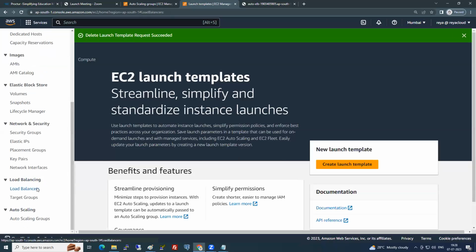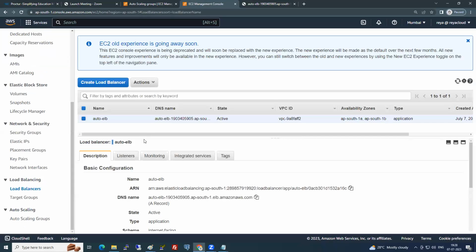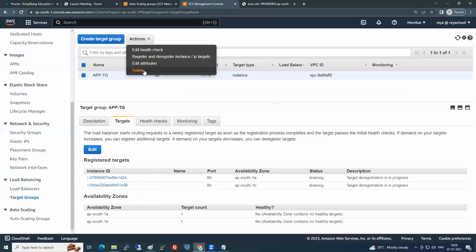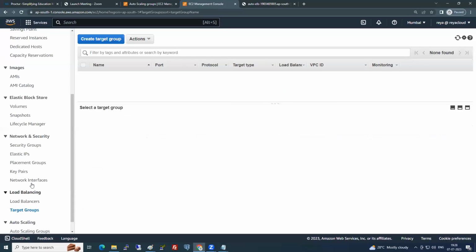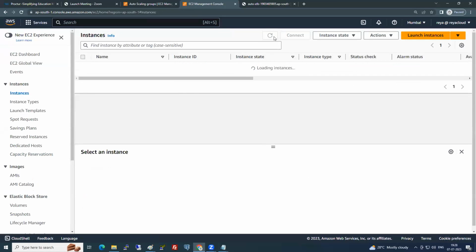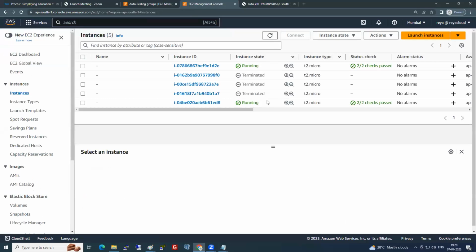And delete the load balancer. Delete the target groups. And let's see the EC2 instances. One by one, they are getting terminated. Guys, all got terminated. How many are left now? 2 left. Now, as I deleted the auto scaling group, those 2 will also get terminated.